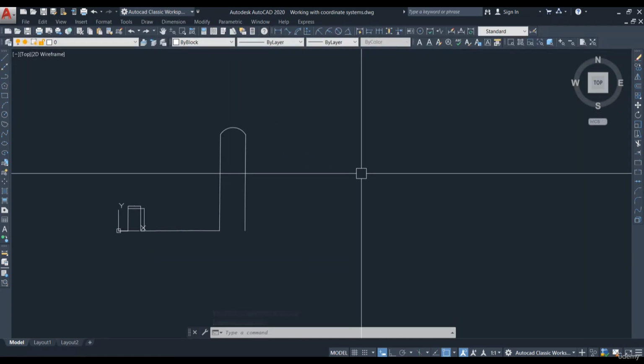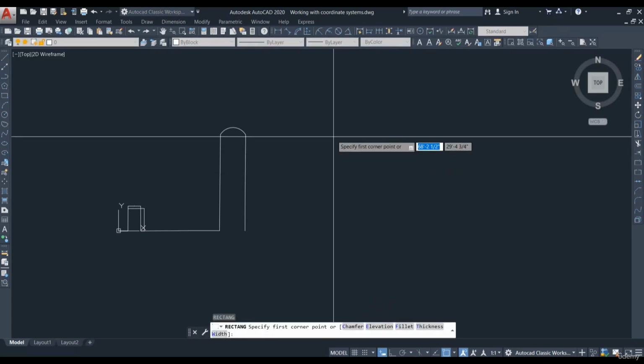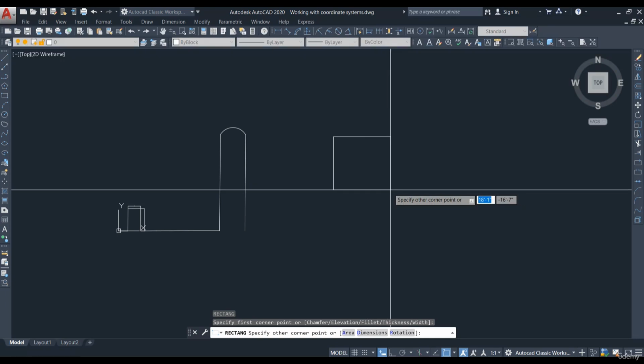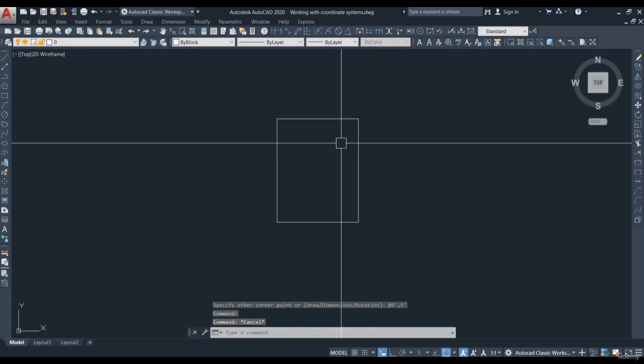Next, let's see how we can draw the rectangle. For the rectangle, the shortcut command is REC. Click on this and then specify the first corner point. You have to do like this, and then you can give the sizes. I'm giving 4 feet and then 5 feet. See, the rectangle is drawn over here, 4 feet and 5 feet in size.